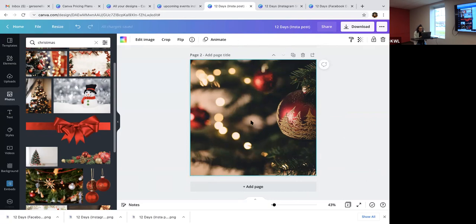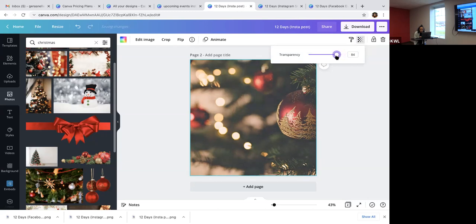Sorry, I'm always moving that thing, but I click on the picture. Then at our toolbar right here, I go over to this weird grid box that says transparency. I click on that, and it tells you that the transparency is at 100, which means that there's absolutely no fade, no transparency at all. So if I want it to look a little bit faded, I'll go like this. And you can see the pictures start to get a little bit whiter.